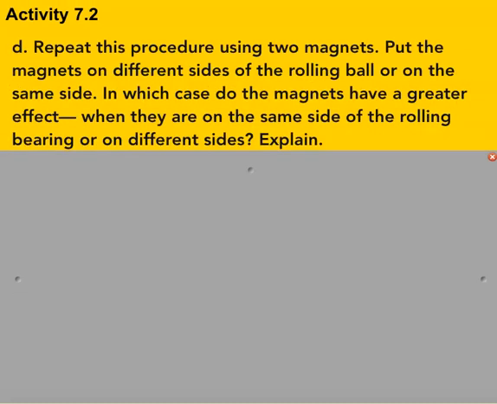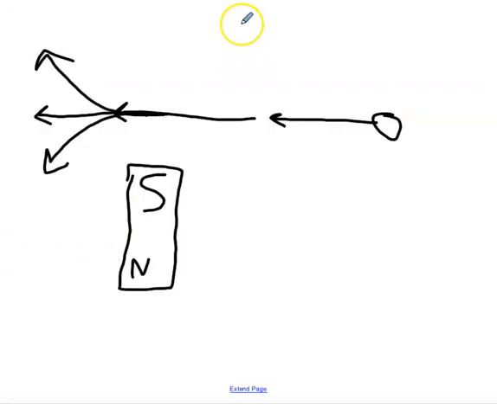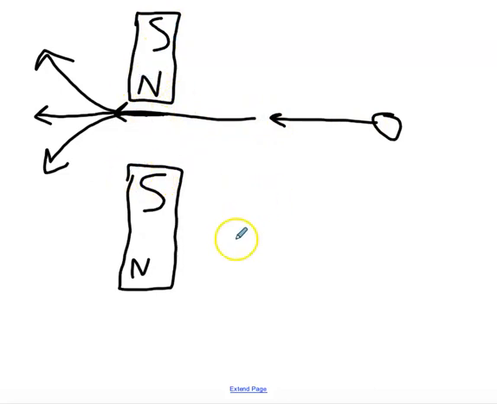So go ahead and repeat this procedure using two magnets, but put the magnets on different sides of the rolling ball or on the same side. So what it's asking you to do this time is to try the experiment again, except maybe this time you have two magnets, and maybe you'll have a north here, maybe you'll have a south here. Try rolling the ball in between. What does it do? Try changing the polarities. Does it do anything?